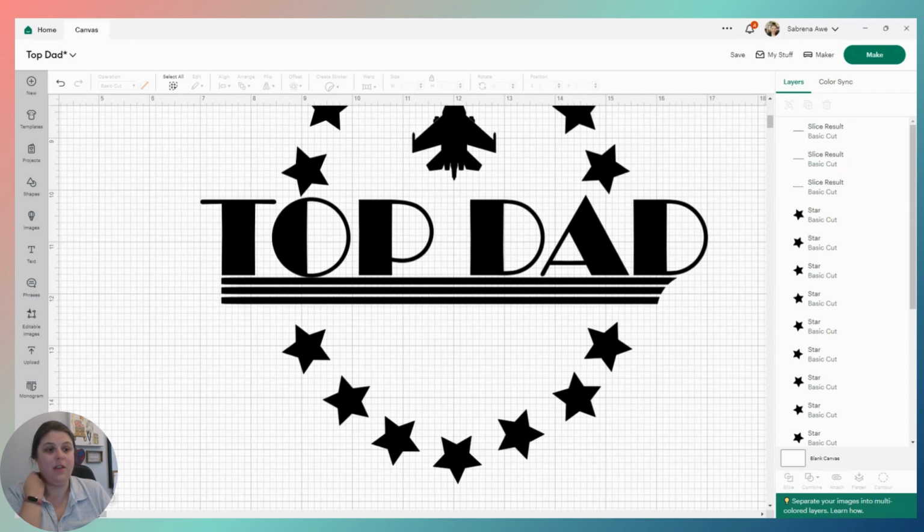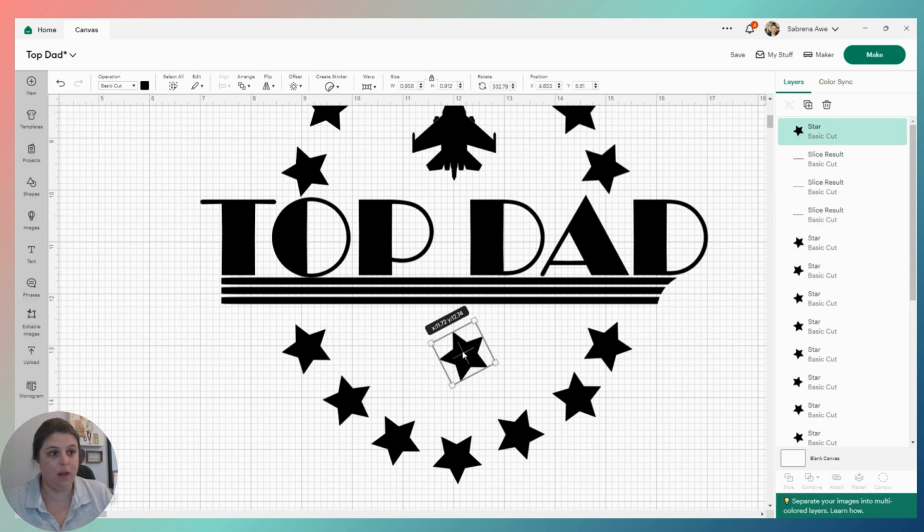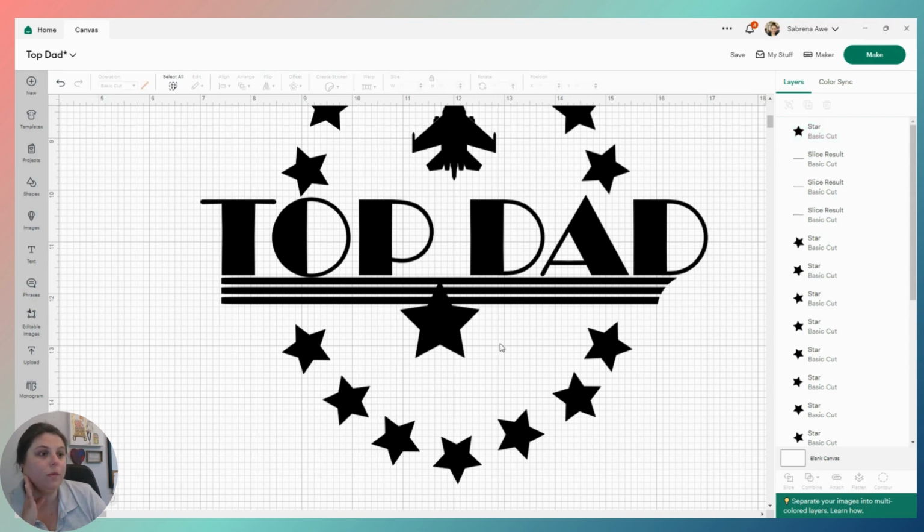So the other thing that is in my design that I haven't added yet is an additional star. So I'm going to hit duplicate here. I've duplicated this star and I'm just going to make it upright to 0 degrees. I'm going to make it a little bit bigger because this star is bigger than the others. So I'm just going to put it right here, like that.